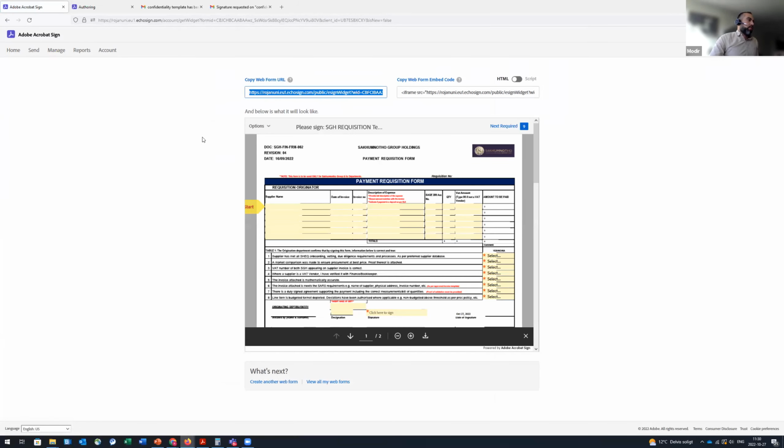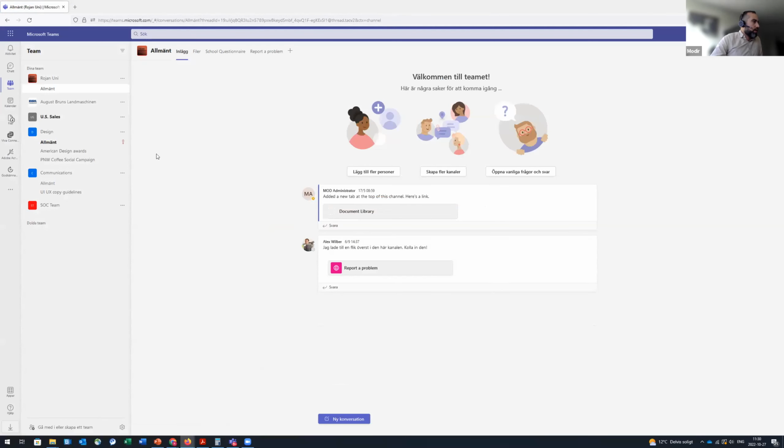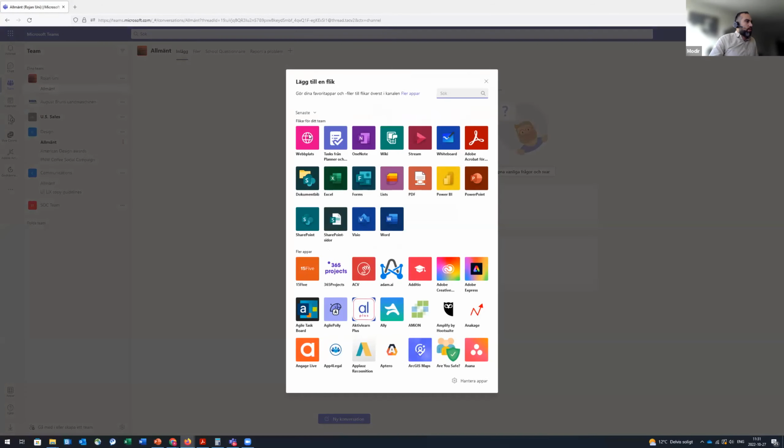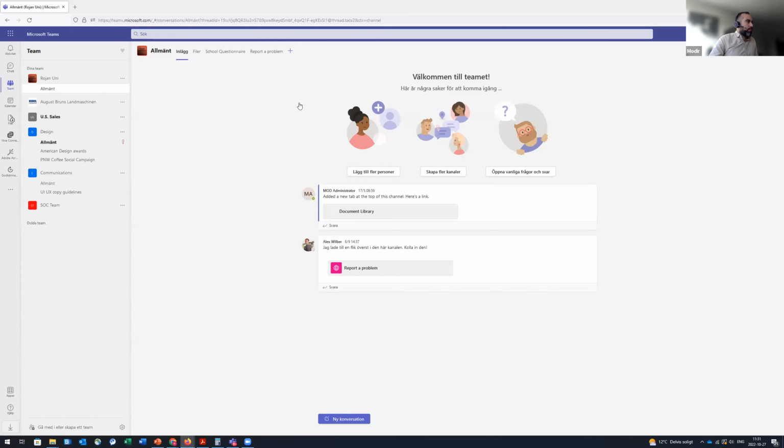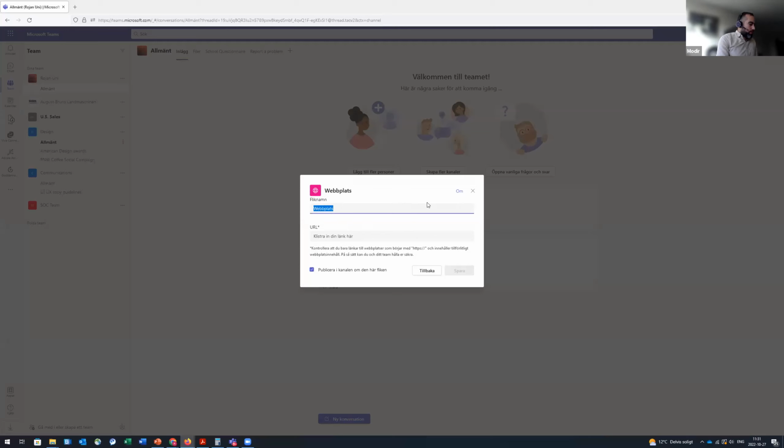So I'm going to take the URL here. I'm going to switch over to Teams. Let's see, I'm still logged in. Yeah. And very simply, due to the partnership we have with Microsoft, we can do a lot of things with Acrobat and Acrobat Sign. So I could now, if I want to, publish this web form in our Teams group. Very simply, like this form. We add the URL.